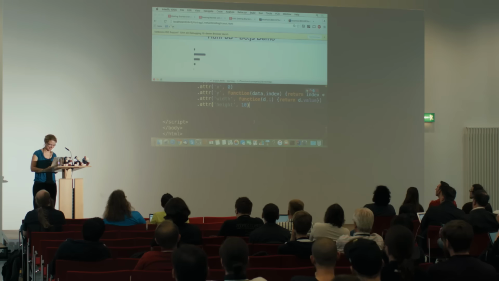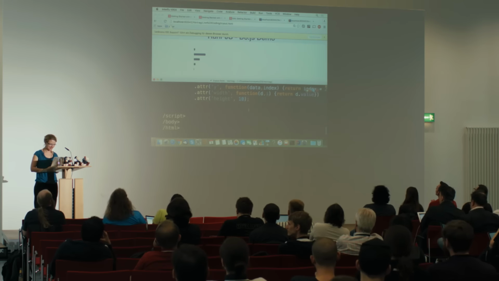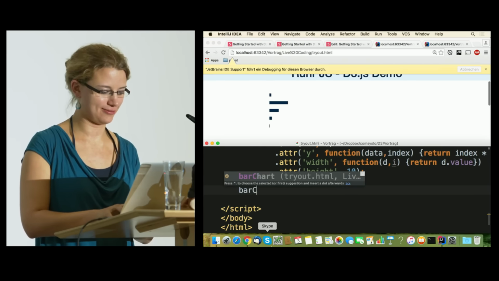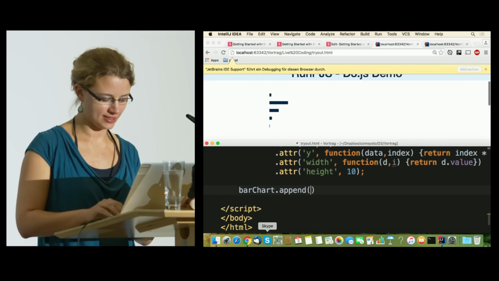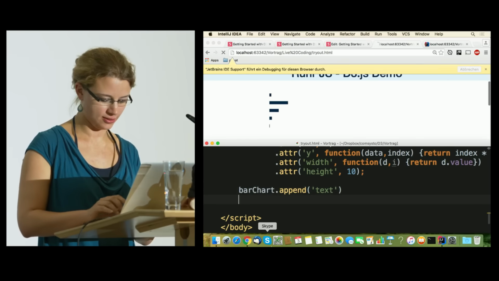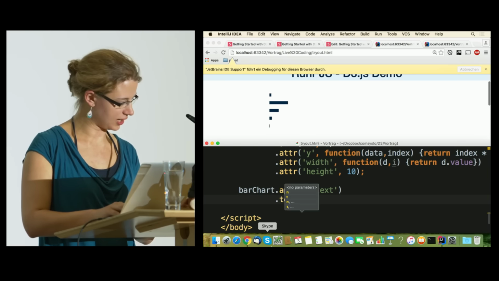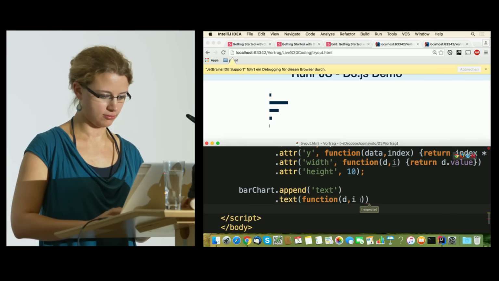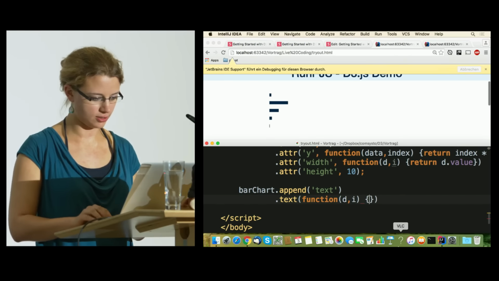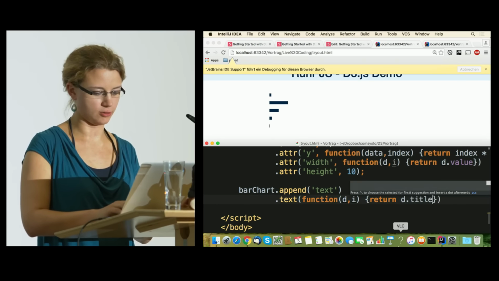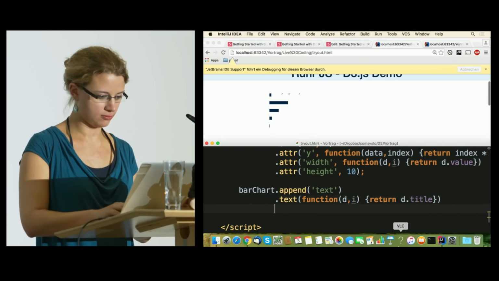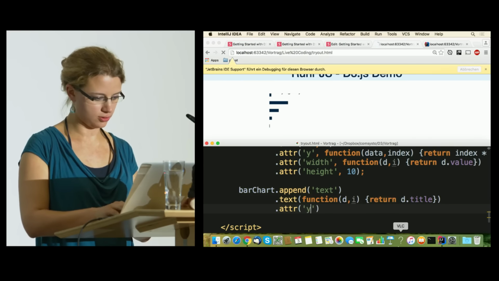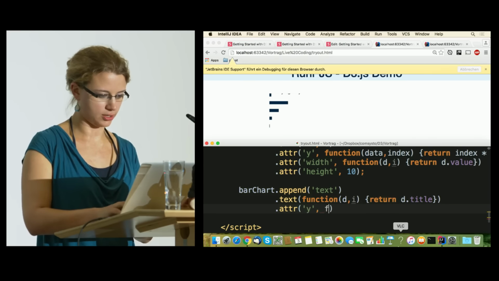But of course, this is like nothing. We go far beyond that and add a text node here. Tell it the text, which is also a function. Oh, I think IntelliJ is also not used to this little space. And we return the title here. And if it's also an attribute, it should also be in the right place like before.